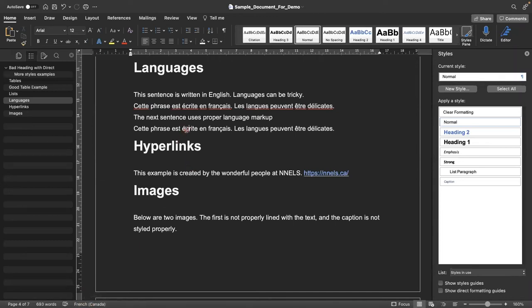So I'm actually going to remove that. Clear formatting. Then you notice a little red line showed up and then it went back to English. So now let's apply this, okay? This is going to be a little different than some of the things I've shown before, but it's actually really easy. So don't worry about it.